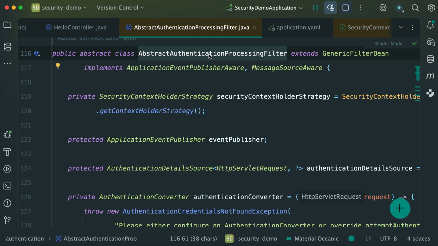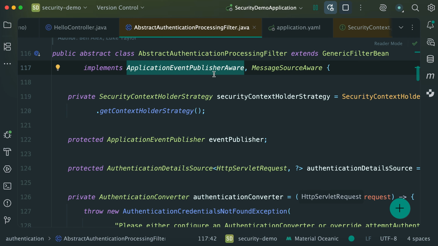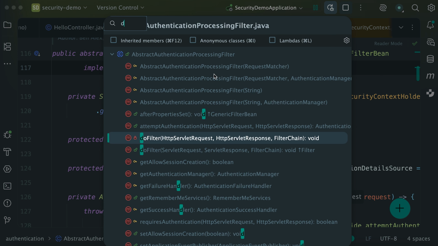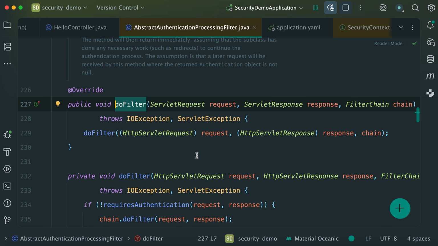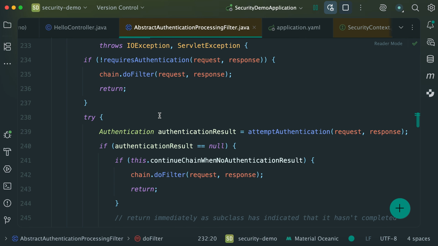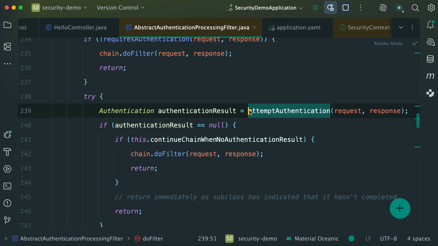I have discussed it in my previous video. You can check if you want. The link of that video is in the description. Here, navigate to the doFilter method. Here, check this statement. It attempts to authenticate the user and the result is stored in an authentication object. Let me place a breakpoint here.